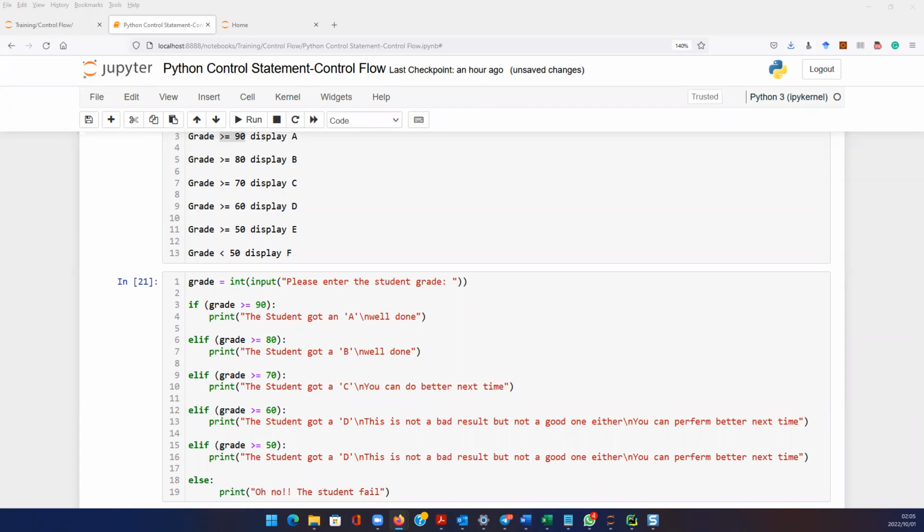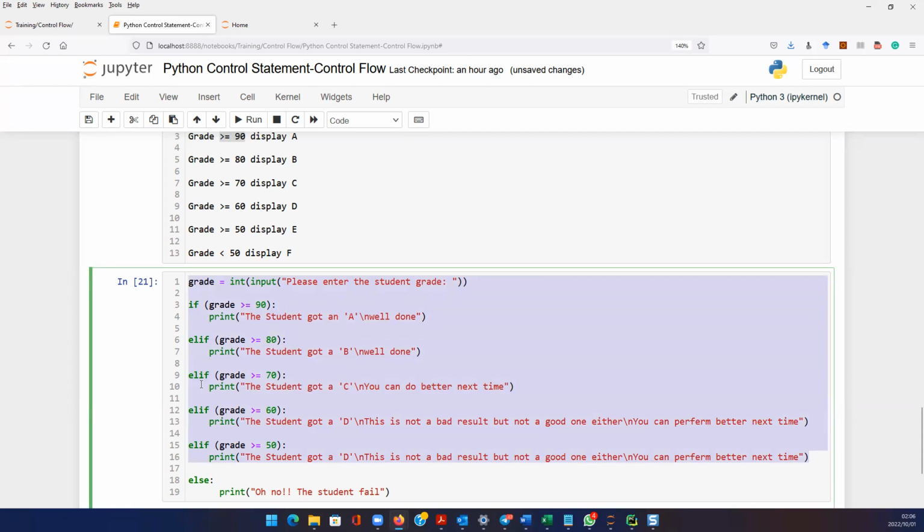Are you with me? If it doesn't have the else and any of the conditions is not true, the implication of not putting the else is that if any of these conditions is not true, the program is not going to execute. Right? Are you with me? It's very, very important.